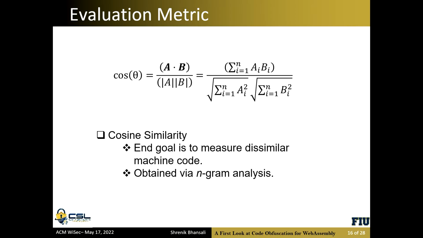Cosine similarity is the similarity metric that we chose to use. It is a good way to measure how similar or dissimilar machine code is. And we did so using cosine. The reason we use cosine similarity is so that we could use n-gram analysis.